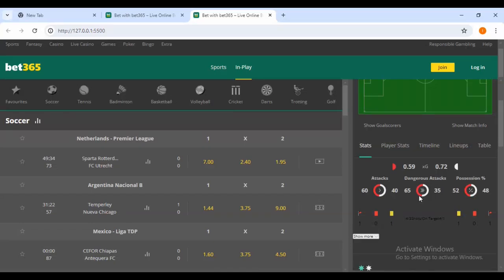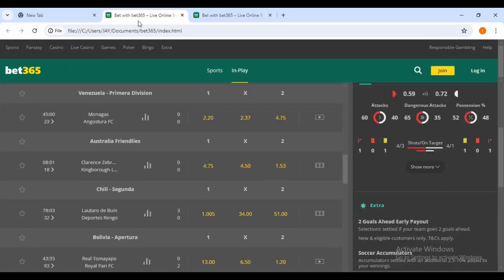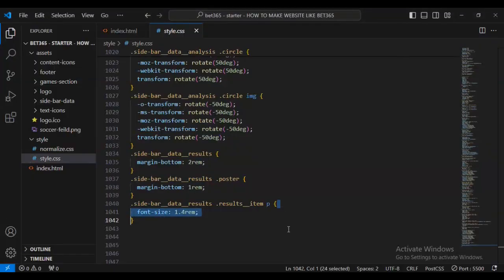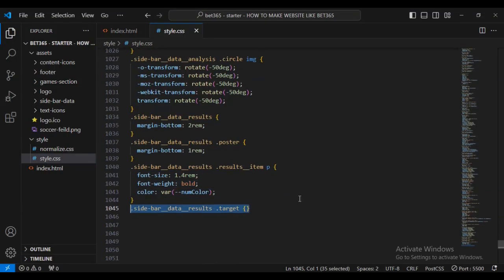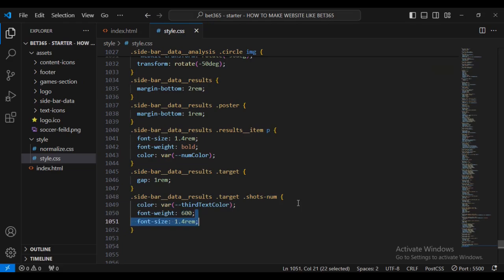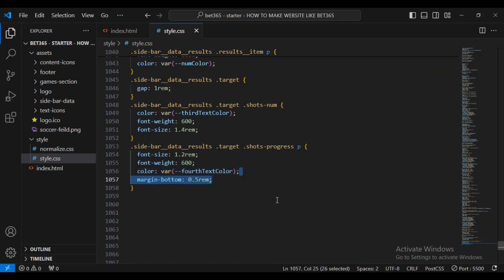Let's come and take a look at what we've done. Okay, you can now see that it's taking shape but not yet finished. We need it to look like this. So I need to come back and we can give it font weight bold, then color, then sidebar data results, then targeting the class name target, gap 1rem, then sidebar target short nums color, font weight 600, font size 1.4, then sidebar target shorts progress paragraph text. I'm going to give it a font size 1.2rem, then font weight 600, then color, then margin bottom 0.5rem.